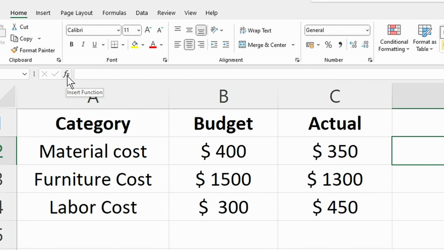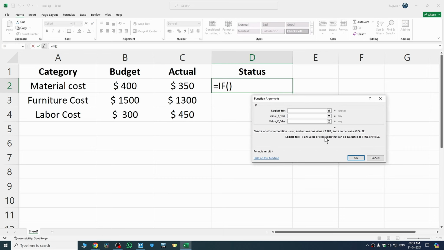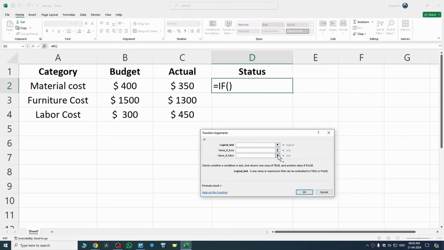Just hit on the insert function, and here you can type IF like this, and then you just have to press on Go, and this is how you can find the IF function. Just click on the IF function and hit OK. Now we have successfully added the command, and here the main part, the first thing is the logical test, where we need to give them a criteria.